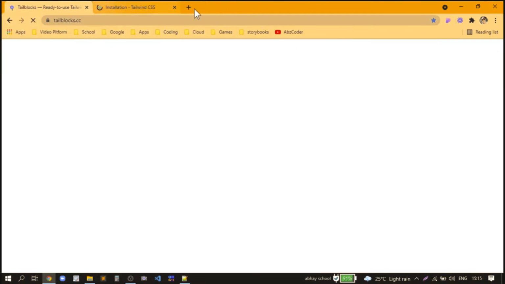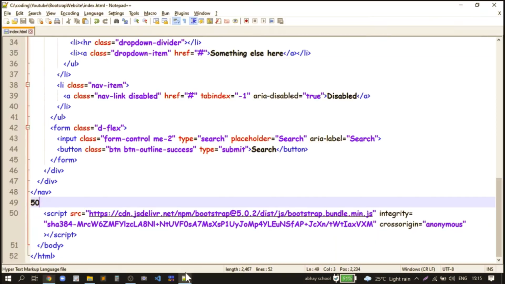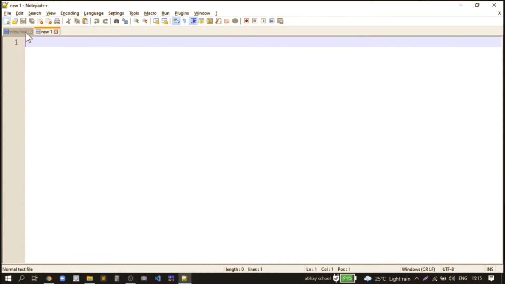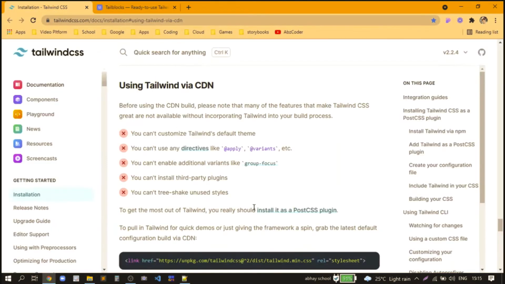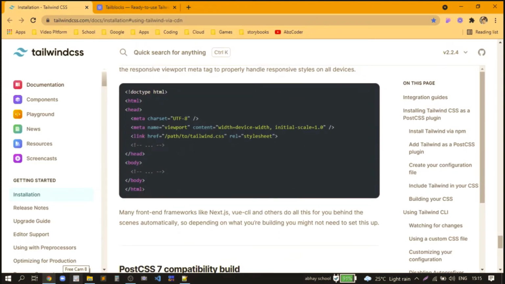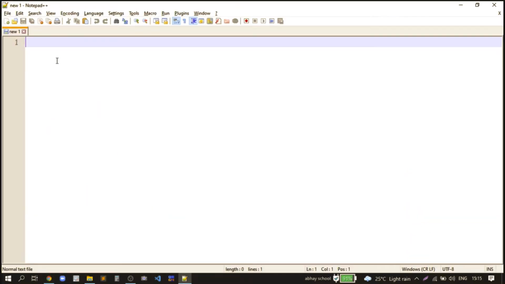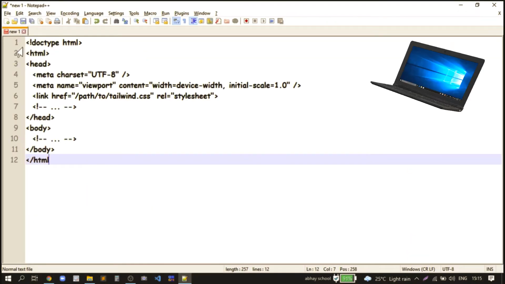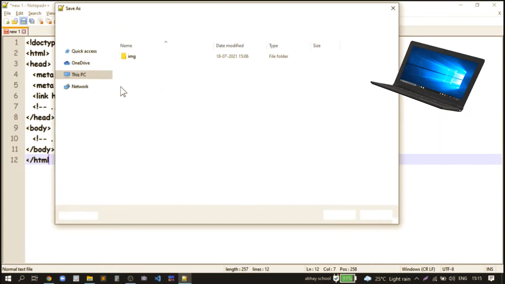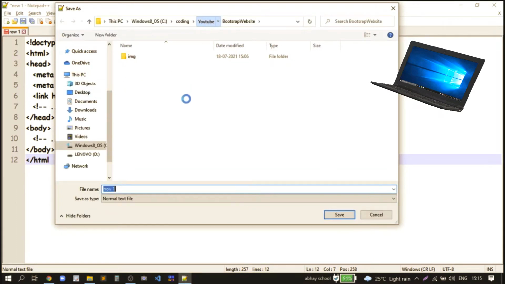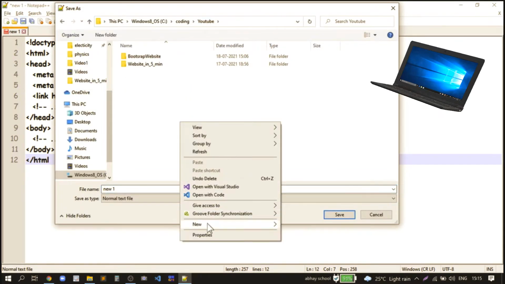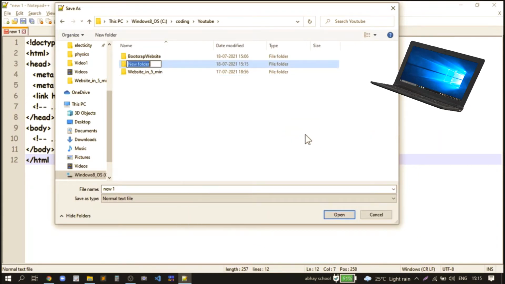Now in Notepad++ we are going to create a new file. You have to copy this as I told you in the previous video. Copy it and paste it in Notepad++. Save it on your PC as an HTML document.